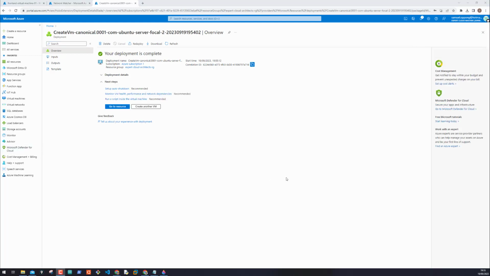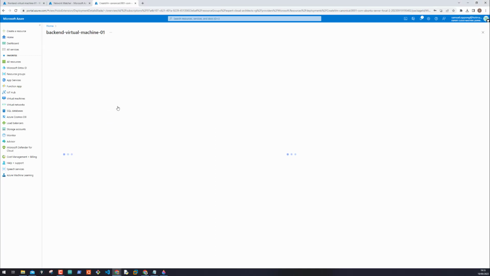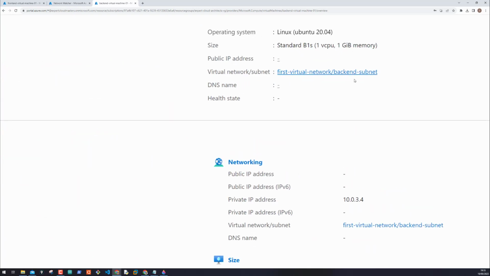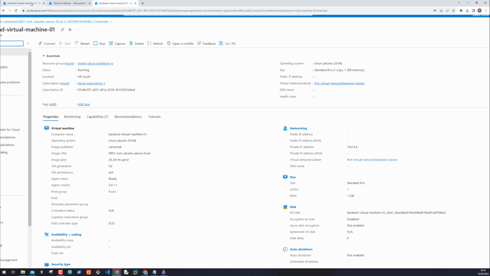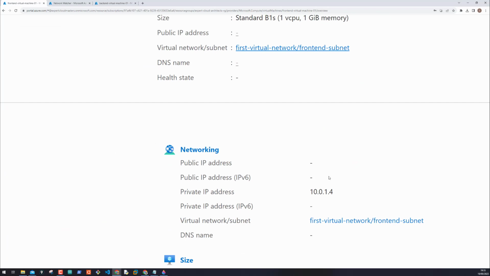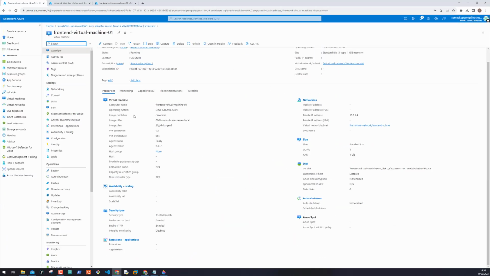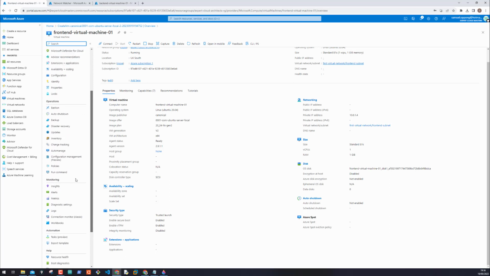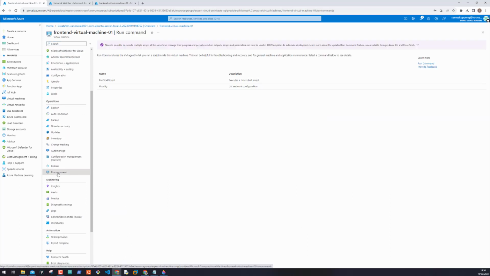All right, so our second VM is also done nicely. And its IP address is 10.0.3.4, two separate networks, okay? Its subnet is backend-subnet, you can see here. And the other one's subnet is frontend-subnet, you can see there, with IP address 10.0.1.4. Okay, now these devices, let's see if they can ping each other. Now somebody will say, why didn't you SSH to it? I don't need to do that now. I can go and do run command here.